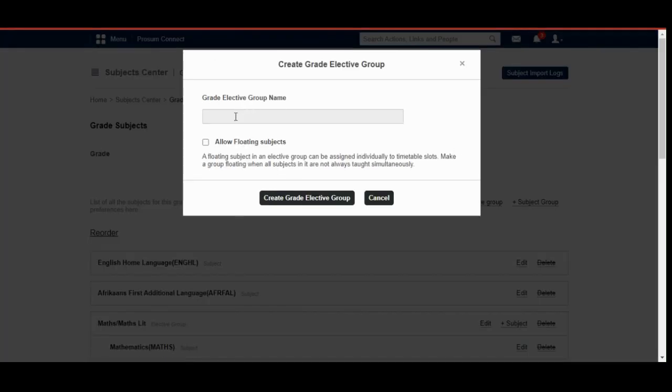Next you have to label the elective group, and if both subjects do not take place simultaneously, then tick the box to allow subjects to be represented on their own. Next click Create Elective Group.